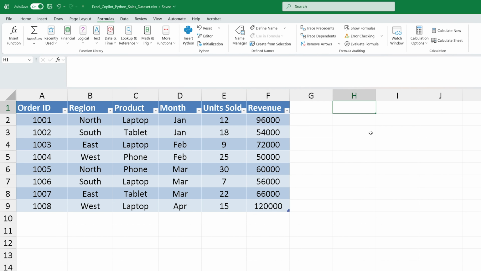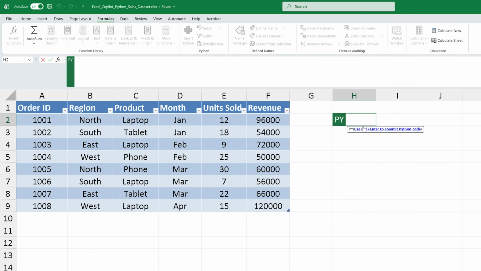And let me also show you, if at any time you would like to convert any cell to a Python cell, simply type equals, then type py, and then start with a bracket. The starting bracket generally comes by pressing Shift and 9 on your keyboard, and this will also convert your cell into a Python editor.